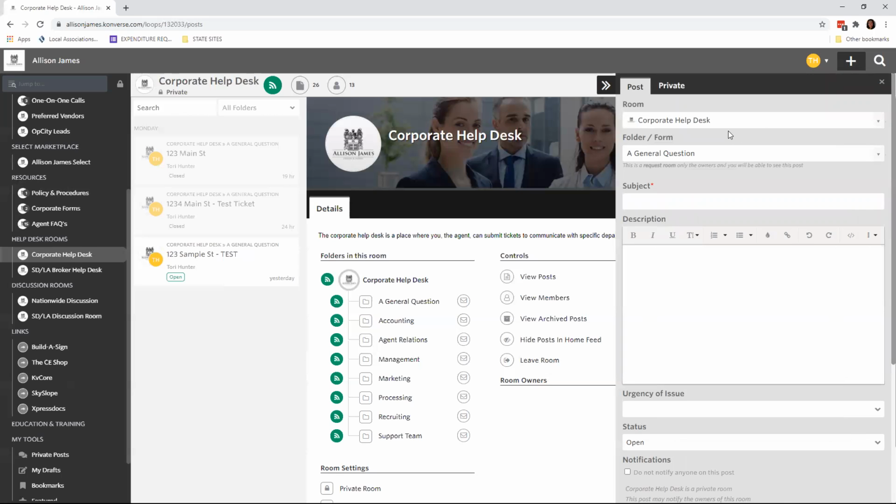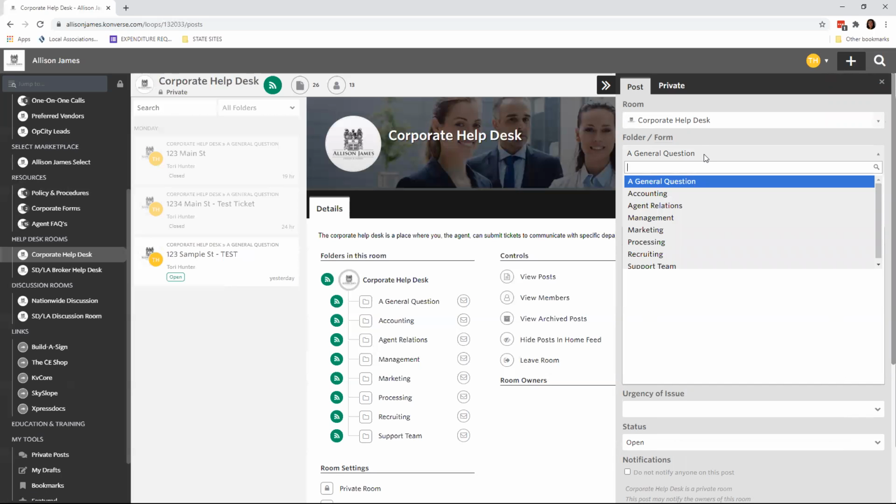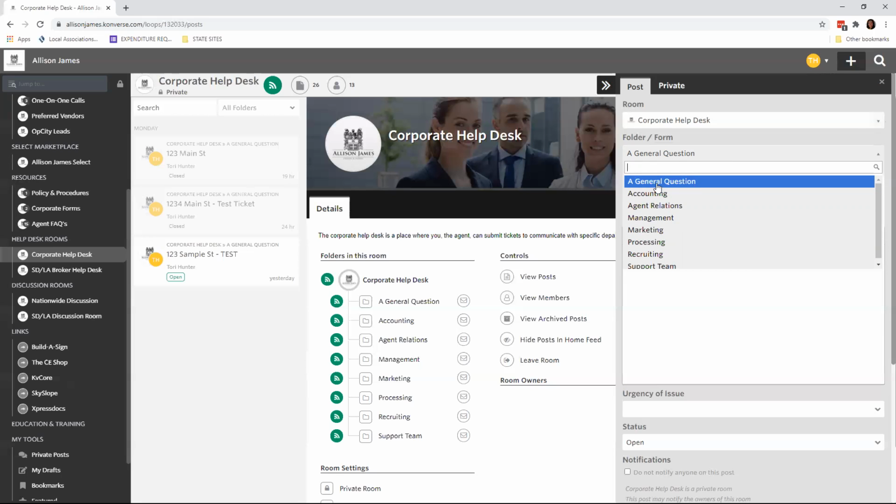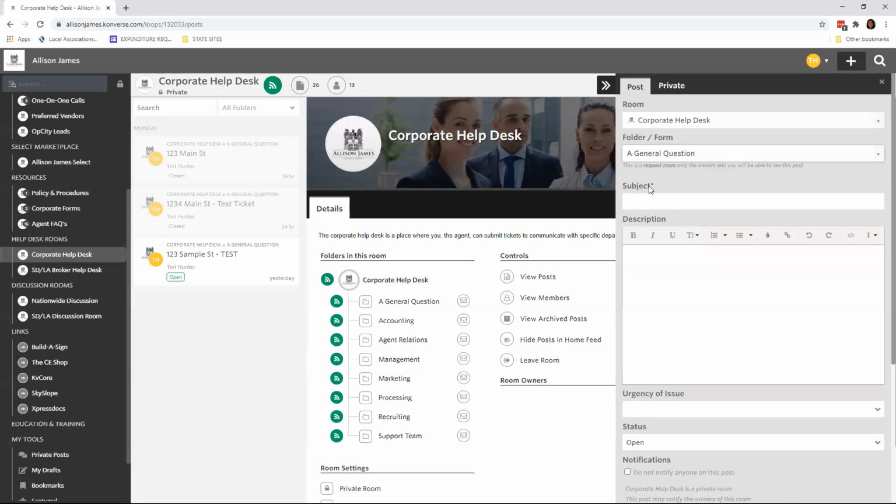Now, when this box appears, it is going to show you that you are putting this ticket in the corporate help desk room. Under the folder, it will automatically show a general question. But if you know which department the ticket should go to, feel free to select that from the dropdown. If you're unsure, you can always just leave it as a general question and we will be able to route that internally.